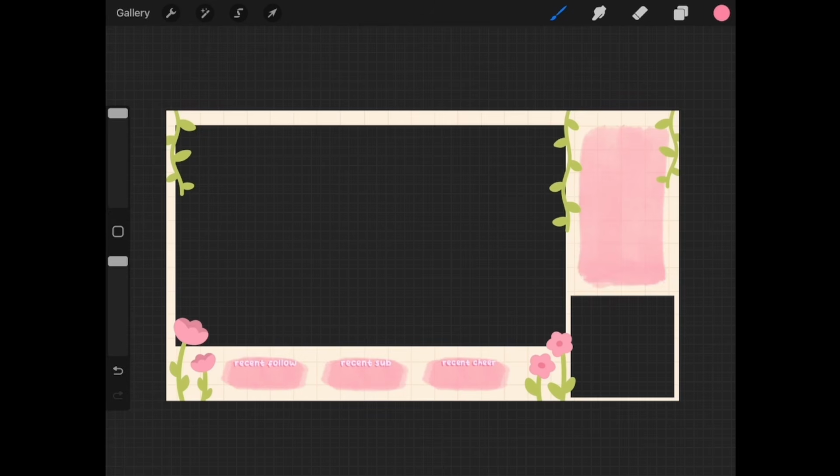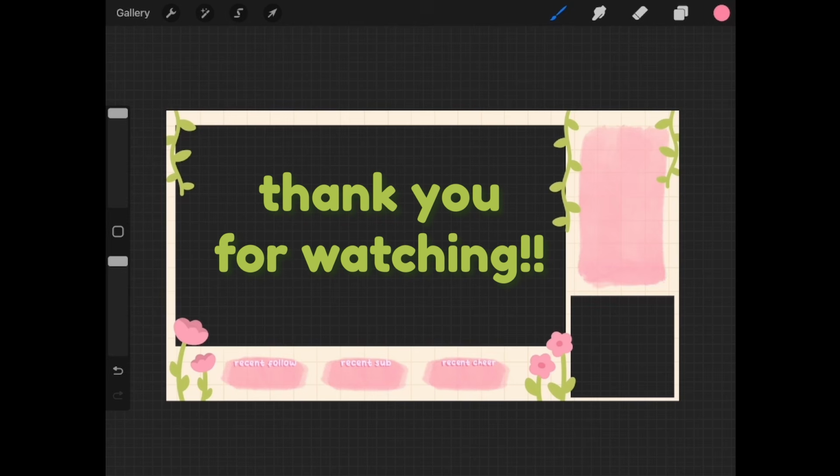I'm hoping to make more tutorials on different ways to make overlays with different programs. So this is the Procreate one. My next one I'm hoping to make is for Photoshop, and then maybe one for Canva as well. Let me know if you're interested in seeing those tutorials.